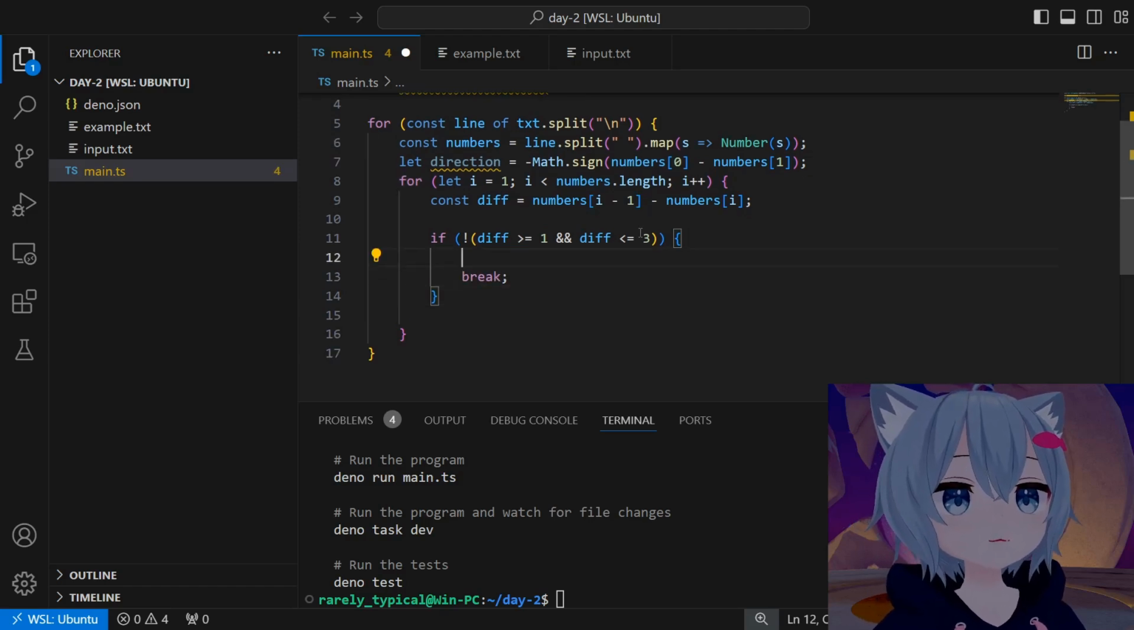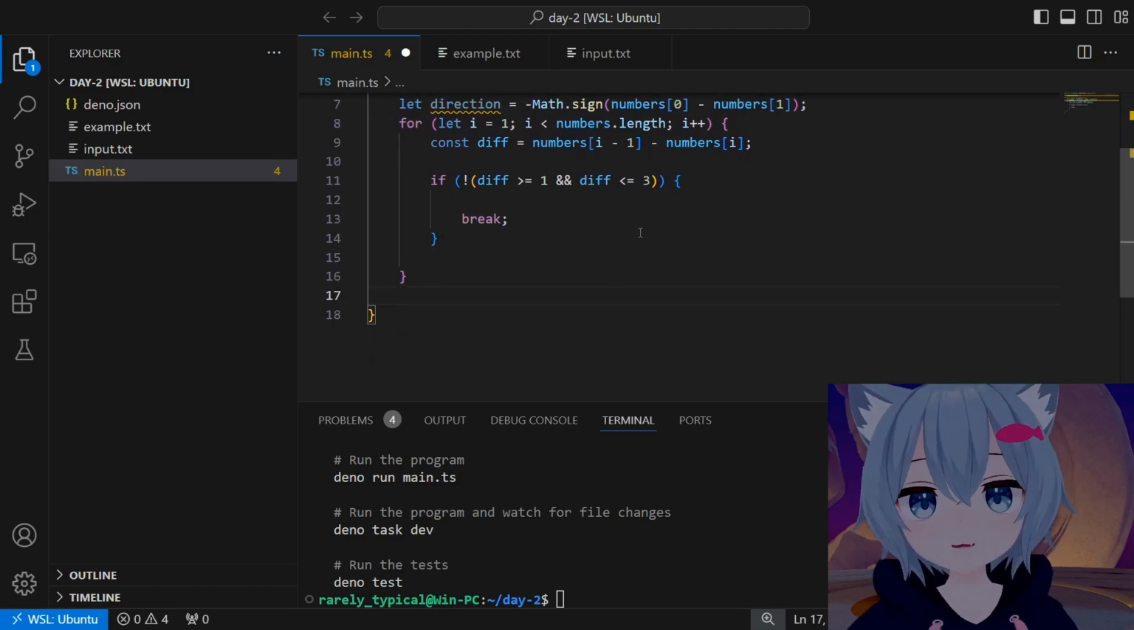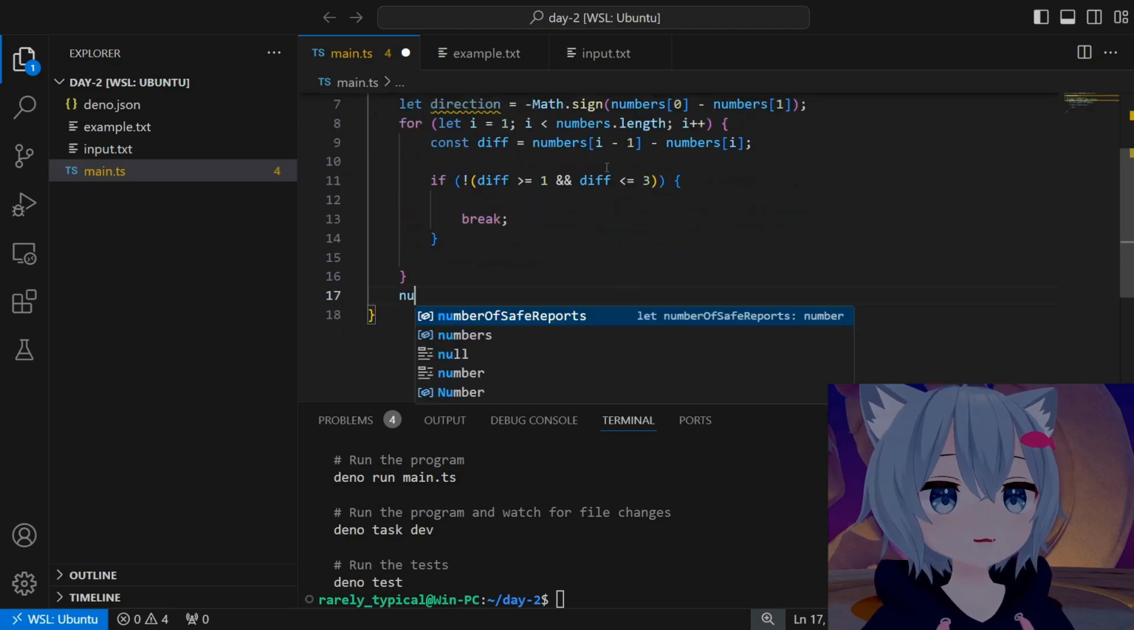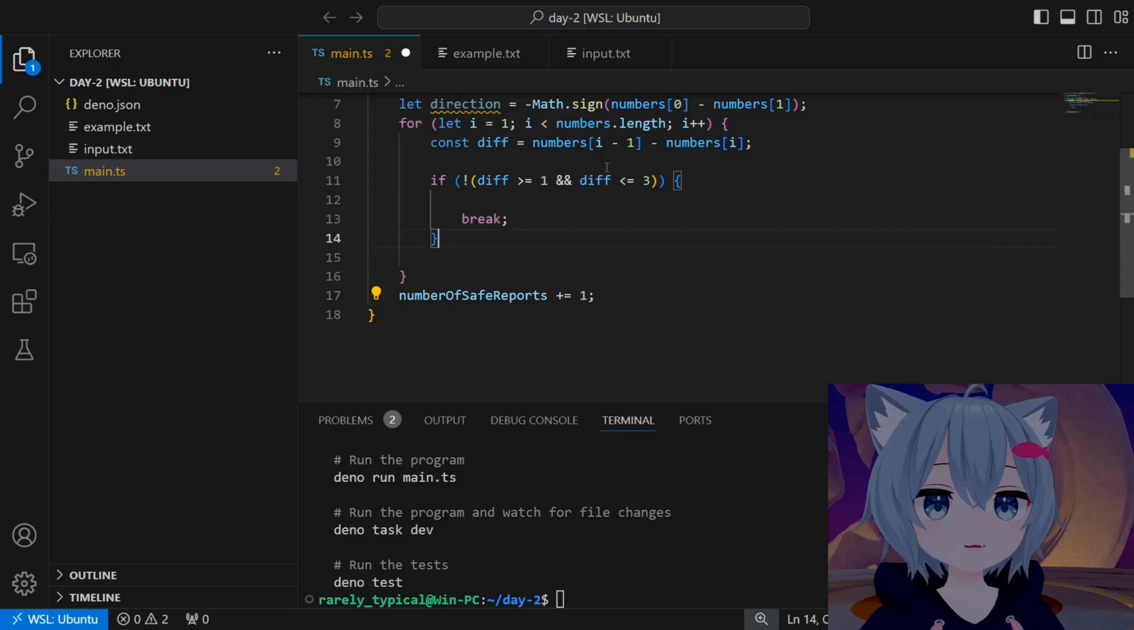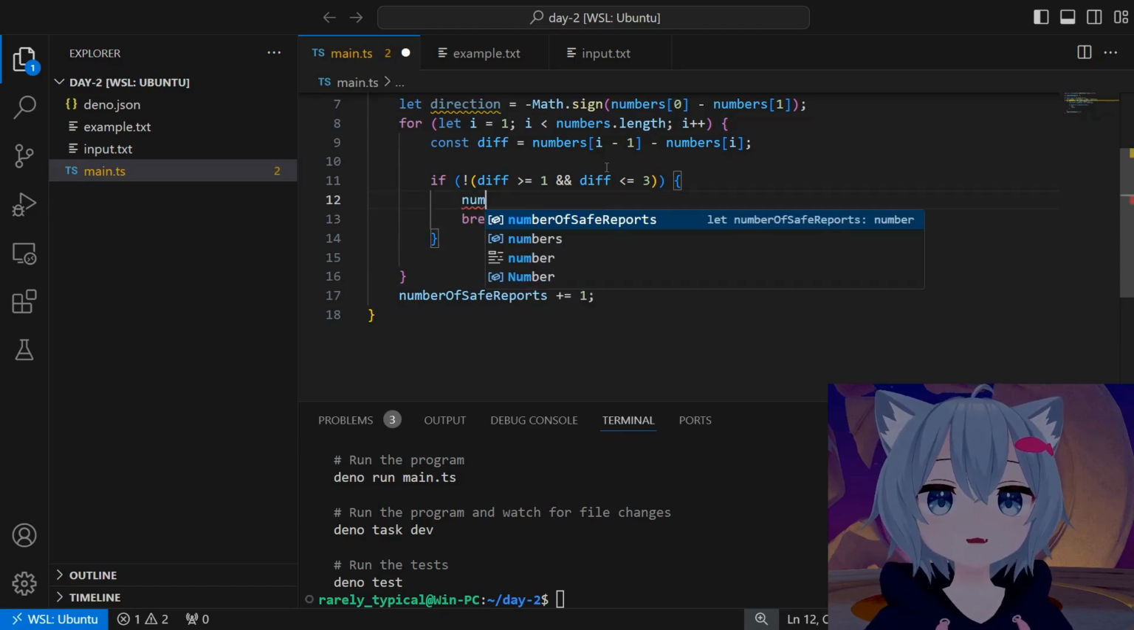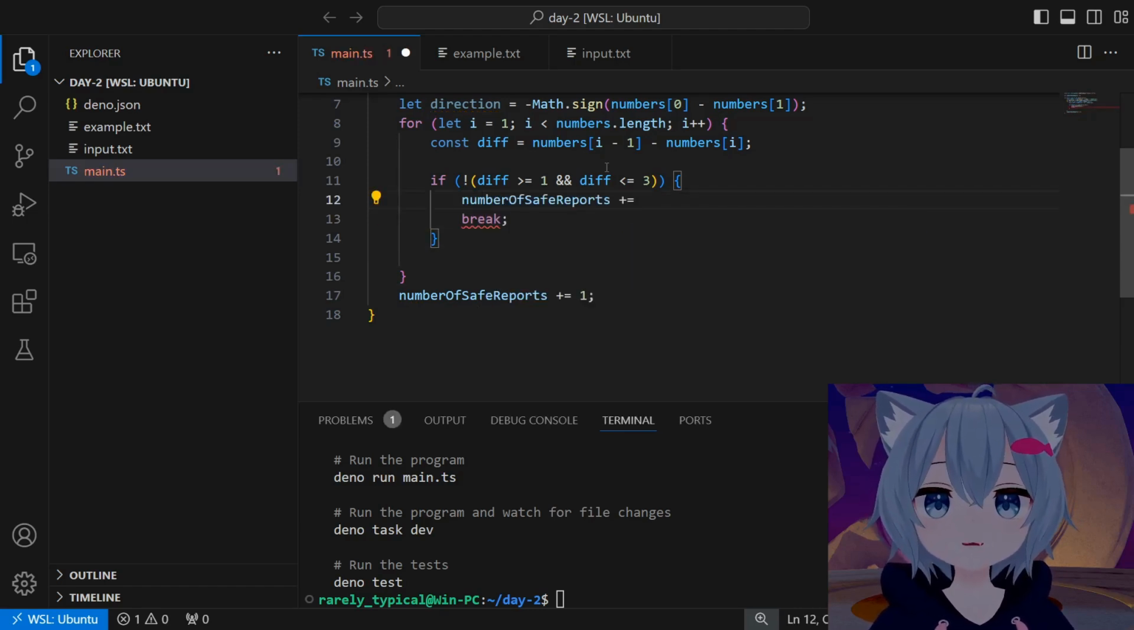Actually, we'll do it like this. This is a bit bad, but I was thinking how we're gonna do it. If the list is completed, then let's increase the number of safe reports by 1. But here, because this isn't a safe report, let's decrease it by 1.